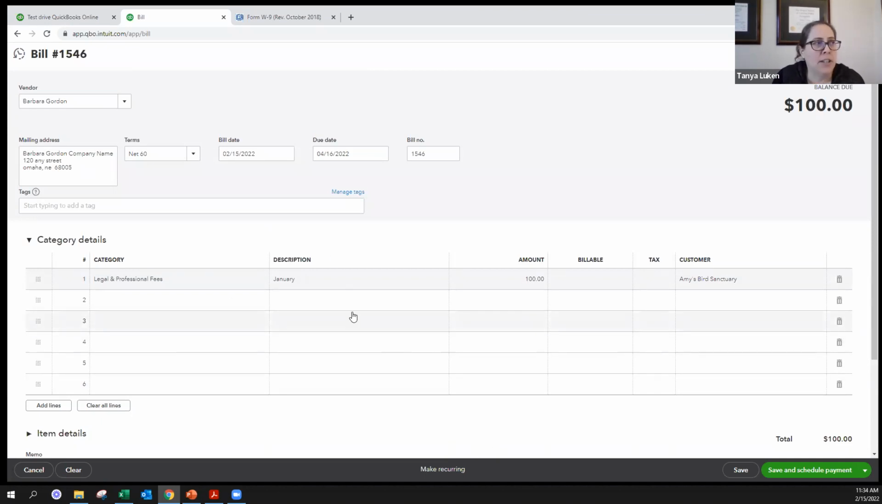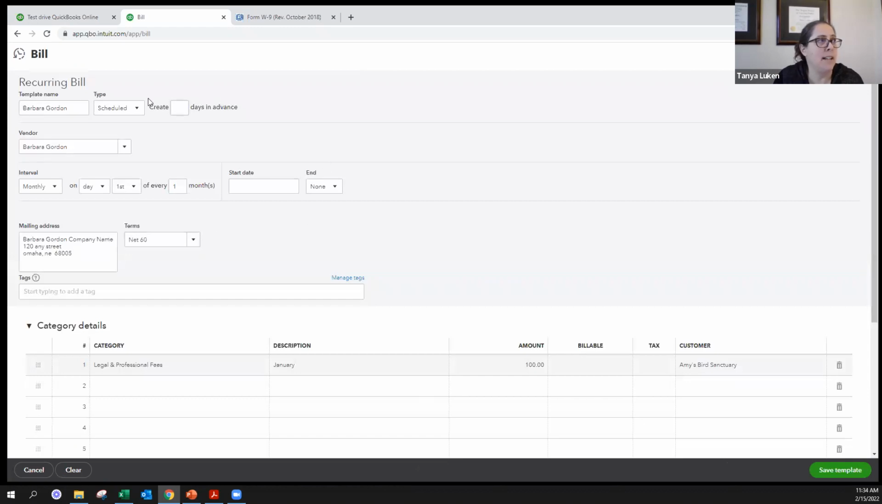If you need to make it recurring, let's say that we're going to pay Barbara Gordon every month, you would click this make recurring button, and then it would ask you to schedule it up here. What do you want to call this? How do you want to do it? Your options are schedule, remind you to put it in, or leave it unscheduled, and then create it days in advance. So if you pay rent, for example, you can create a bill to your landlord and tell it to create 5 days in advance, because having QuickBooks tell you your rent is due on the 1st isn't helpful, because if you have to mail them a check, you should know by the 25th, right?